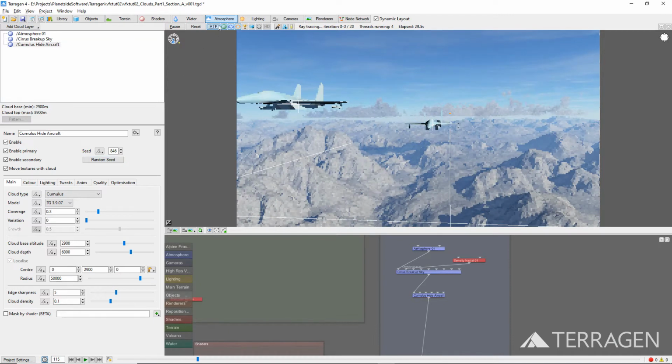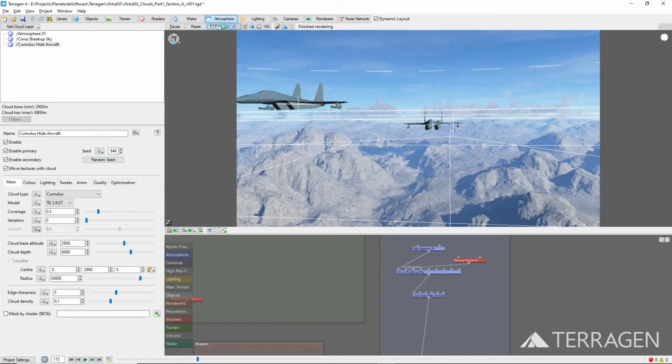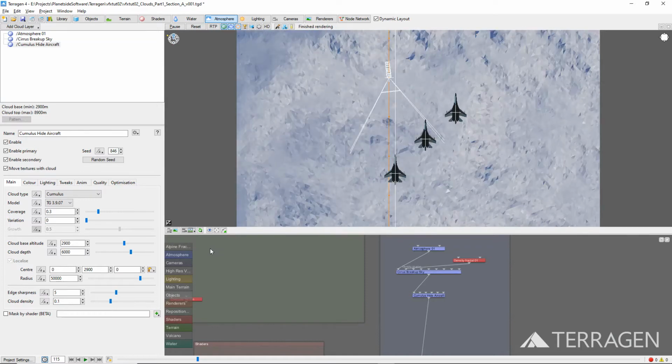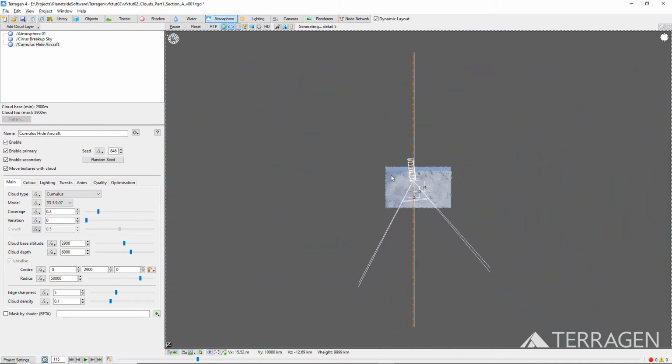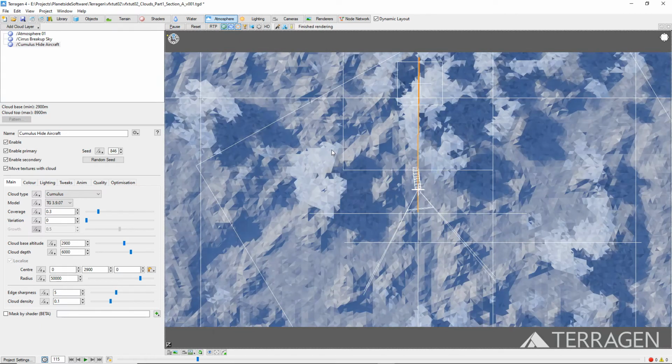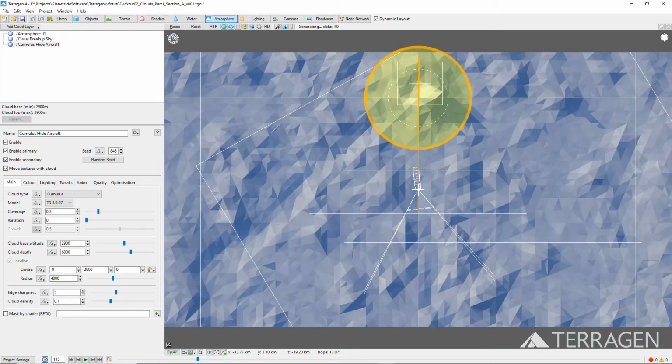Next, we need to set the size and position of the cloud layer so that its edge is clearly visible as the three aircraft emerge. To do that, we'll make sure we're on frame 115 of the animation. Then go to a top view of the project, and zoom out a bit. The size or radius of a cloud layer is shown by the dotted circle around the center of the cloud. Reduce the radius value to about 4,000 meters.